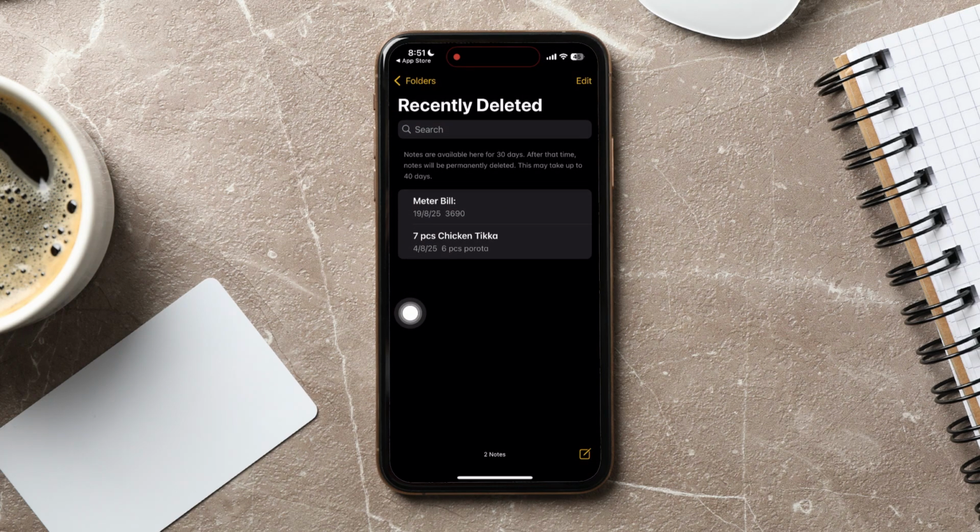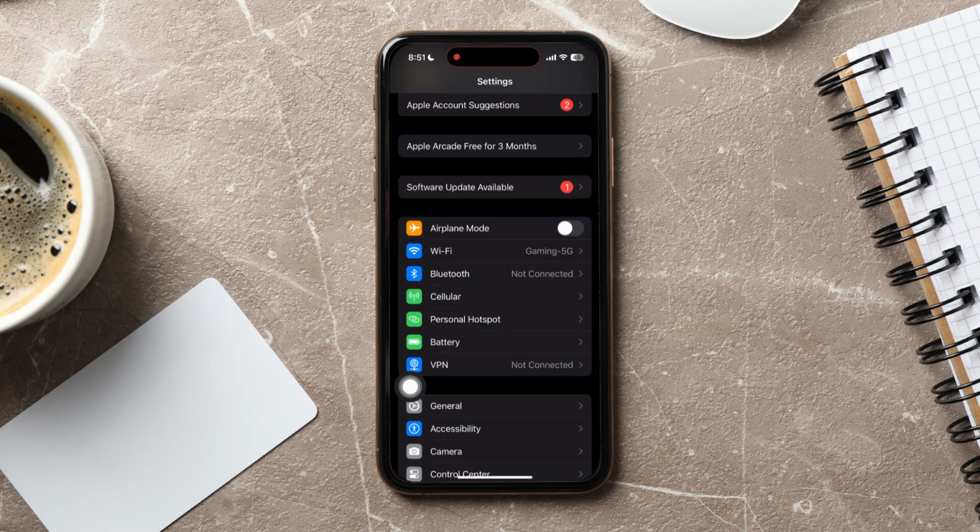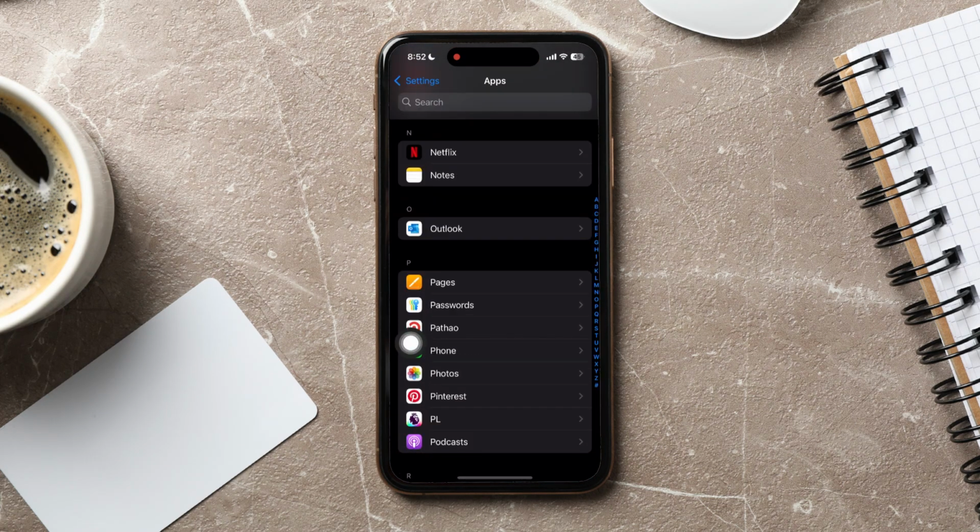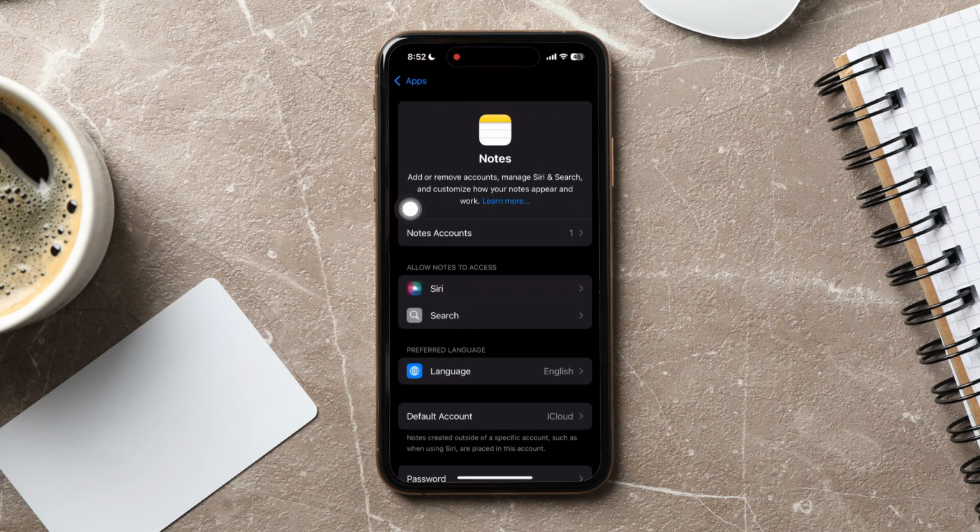Alternatively, go back and open up the Settings app. Scroll down and go to Apps. And then, tap on Notes. Over here, go to Notes Accounts.